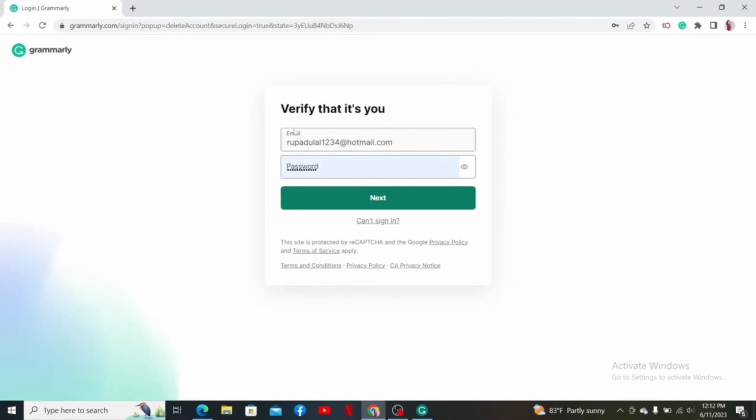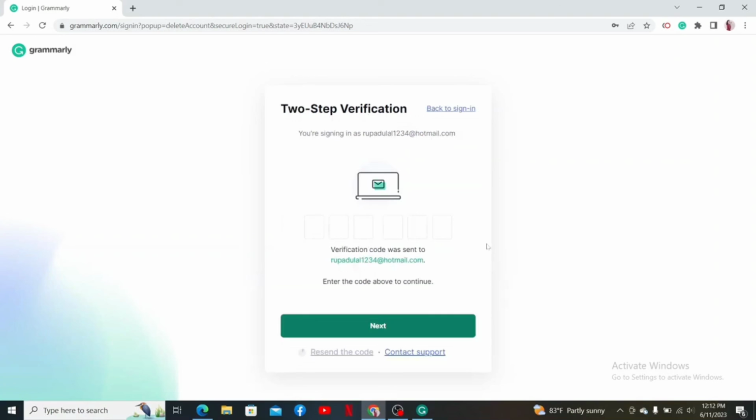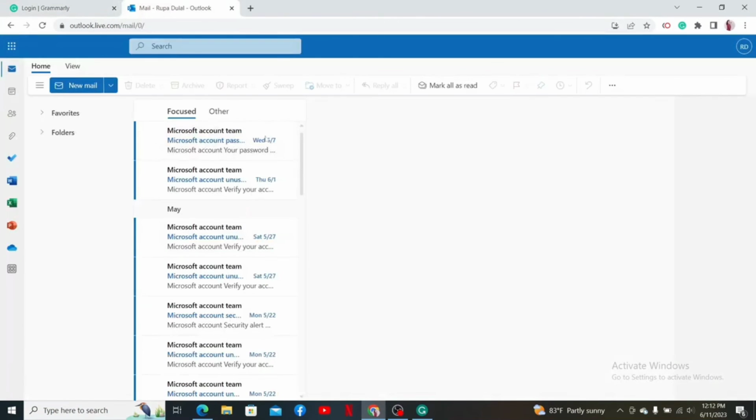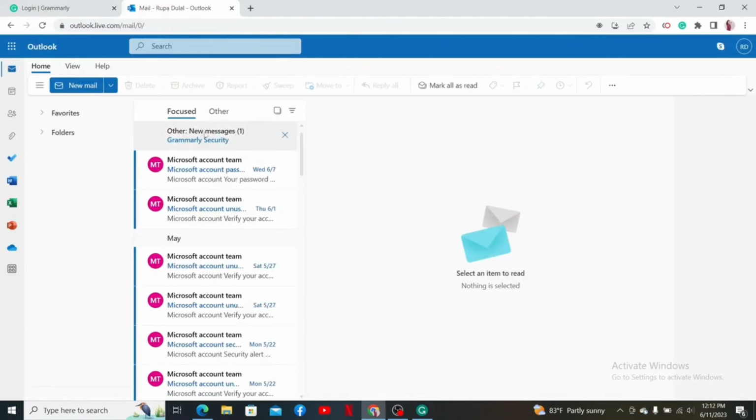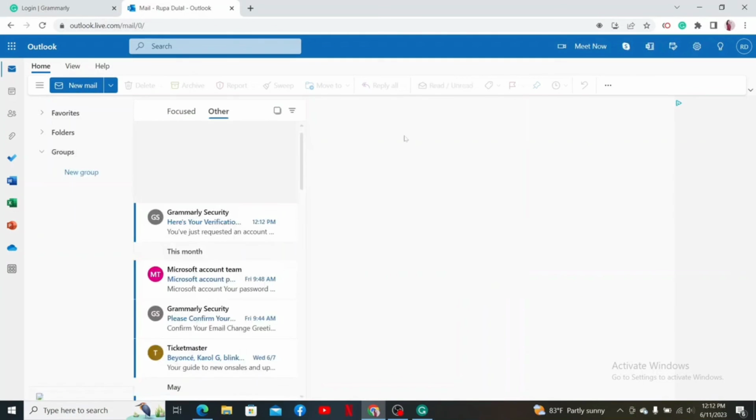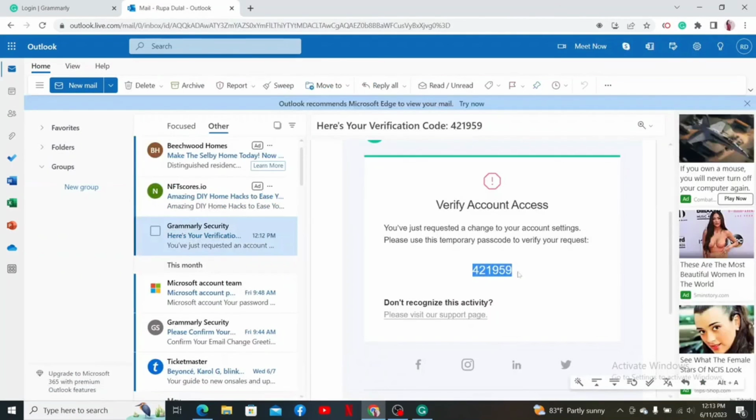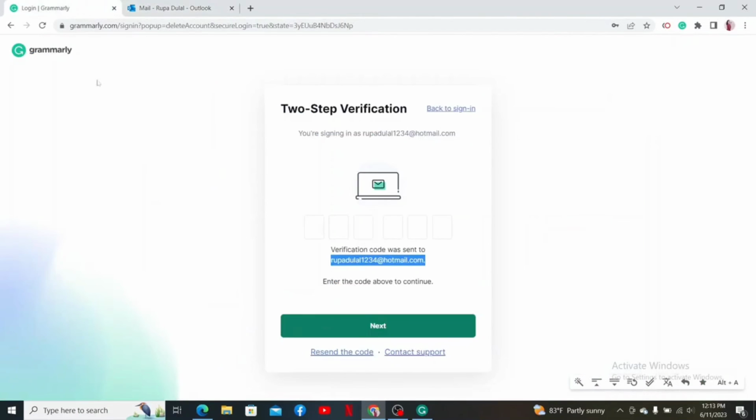Verify yourself first by typing in your email and password associated with your Grammarly account on the next page and click next. You'll need to go through a two-step verification process. Type in the verification code sent to your email address that is displayed right here. Once you open up your email inbox, you'll receive an email from Grammarly Security. Click on it to open it up. Copy the security code that you received and paste it into the two-step verification text box.